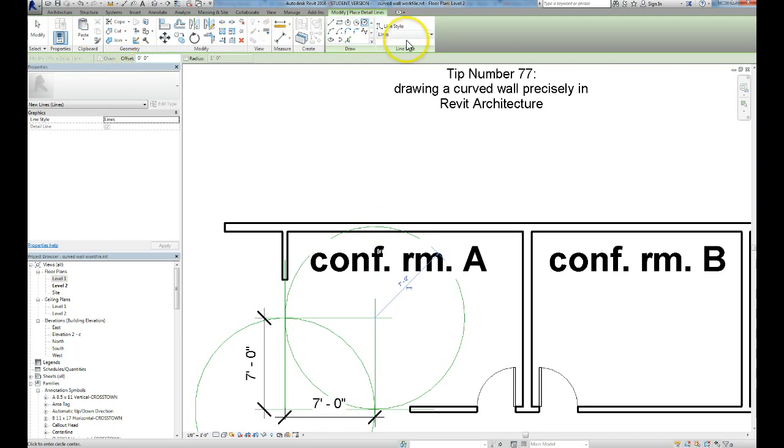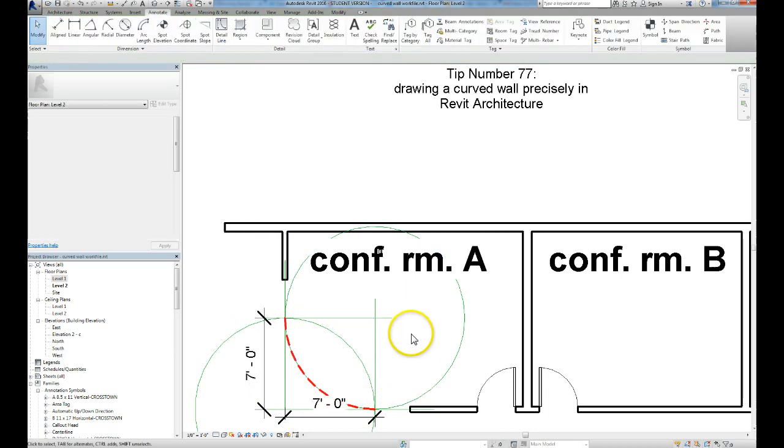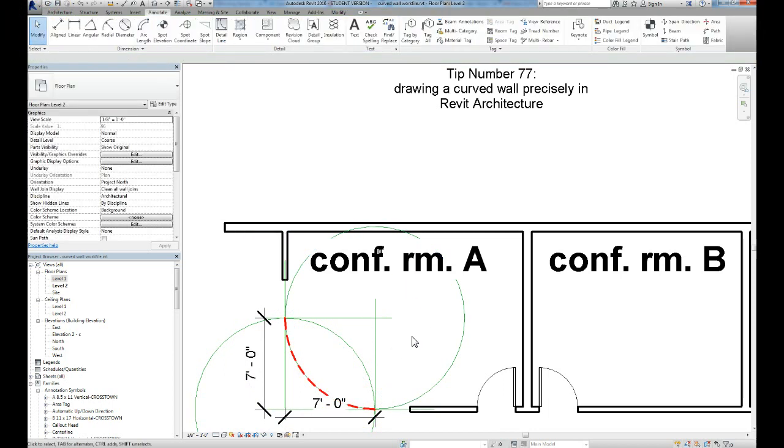And that's going to generate my arc. You can see the intersection of those two lines. Let me highlight it. So I'm going to draw that shape in red line mode so you can see it. So there's the quarter round wall that we want to draw.